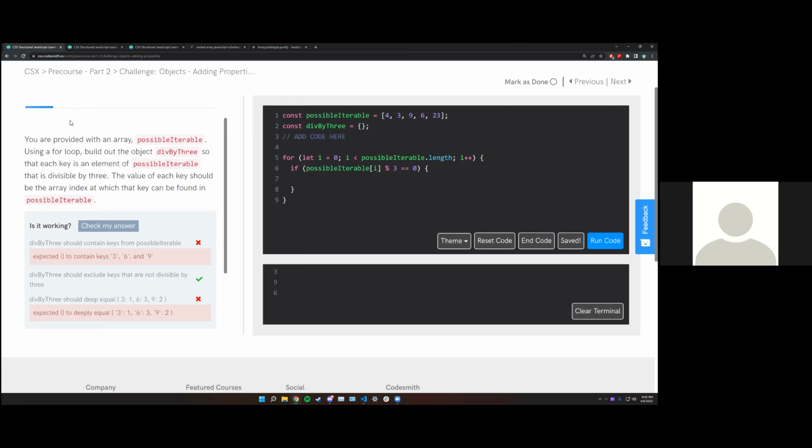Okay, it's from here. You are provided with an array possible iterable. Okay, so we have an array, and it's an array of integers or an array of numbers. And what we're going to do is, using a for loop, build out the object div by 3. Now, div by 3 is an object, and possible iterable is an array. So there's a difference between both of these structures.